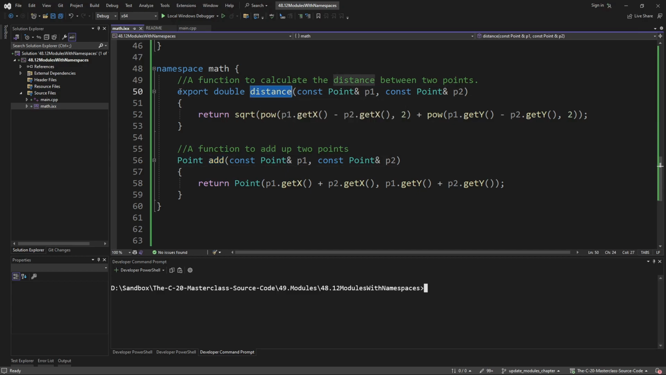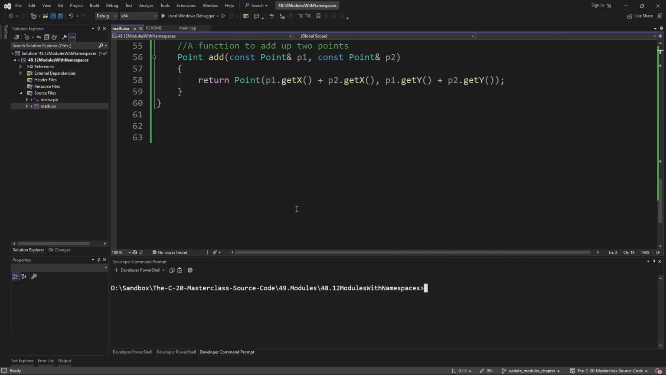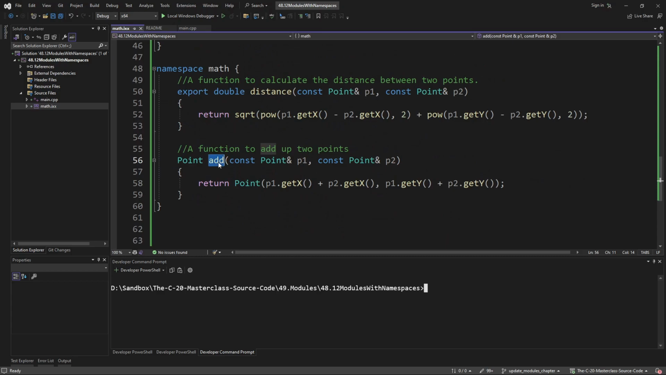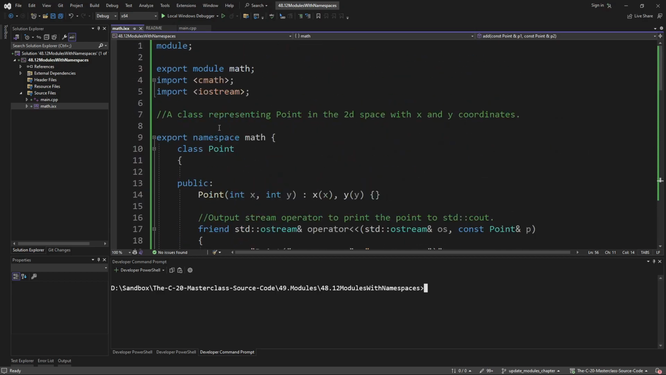The distance function is exported, so it is going to be available for use by importers of our namespace, but the add function here is not exported. So if you try to use it where you import this module, you are going to be in for a lot of compiler errors. Another thing you should notice is that we have named our module the same thing as our namespace.